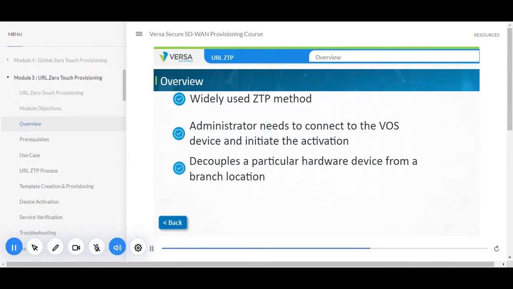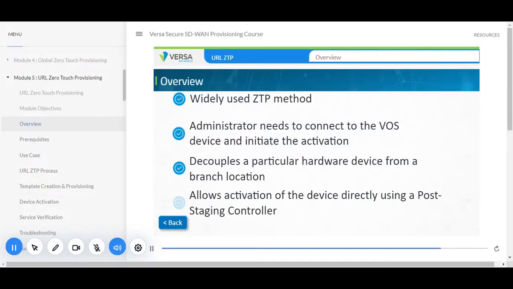URL-based ZTP decouples a particular hardware device from a branch location. This means you can activate any hardware that is running an appropriate version of VOS software. The URL-based ZTP process also allows device activation to be performed using a post-staging controller.